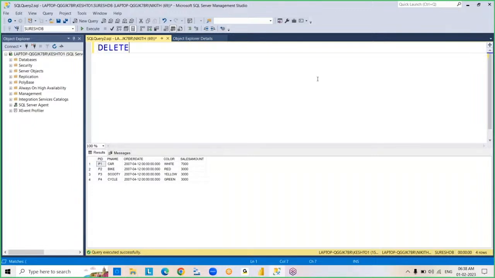So next command is delete. It is used to delete the data from the table. We already worked with the truncate, right? Then what is the truncate command? It is a DDL command we worked with. Truncate is also used to delete data from the table only.